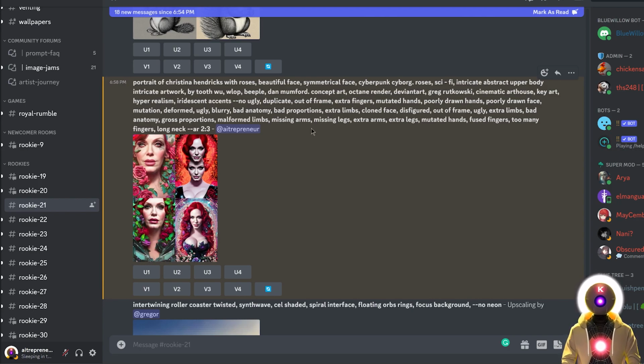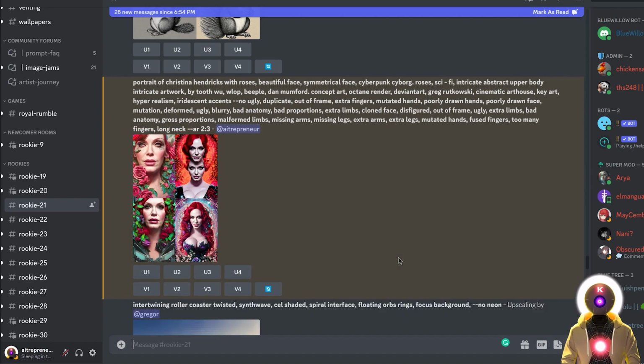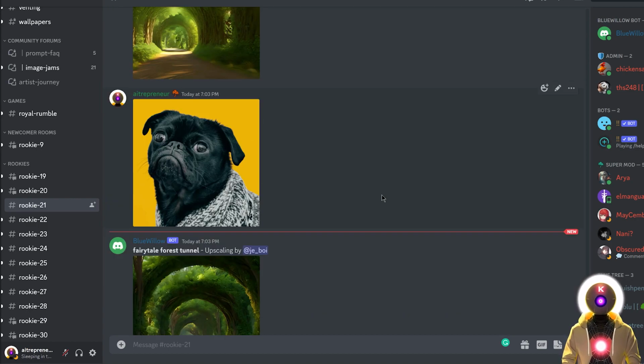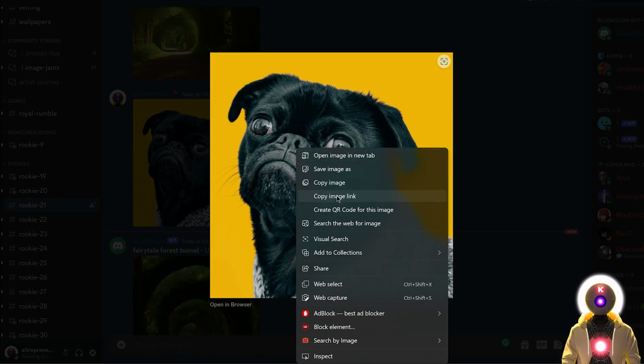Now the second feature that they have, exactly like Midjourney, is a basic image-to-image option. For this, all you have to do is click on this button right here and click on upload a file, select the image you want, click open, and then press enter. This image will then appear right here, and to use it, you're gonna click on it, then right-click and click on copy image link.